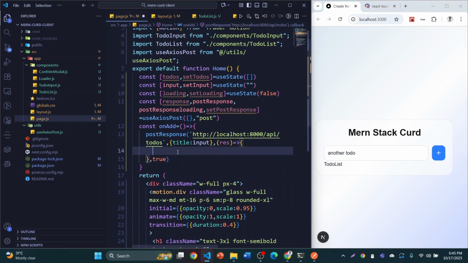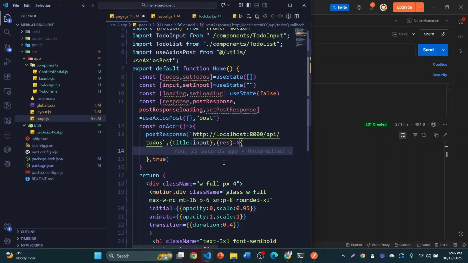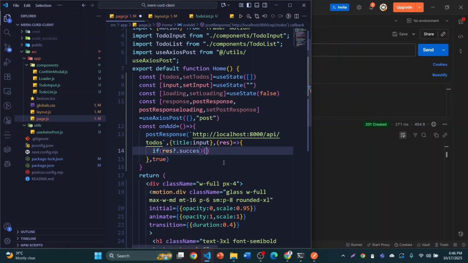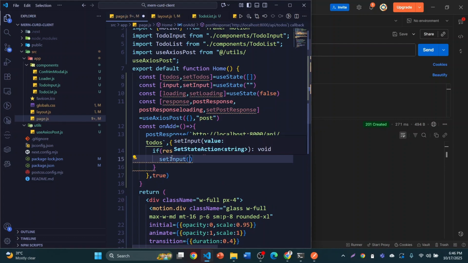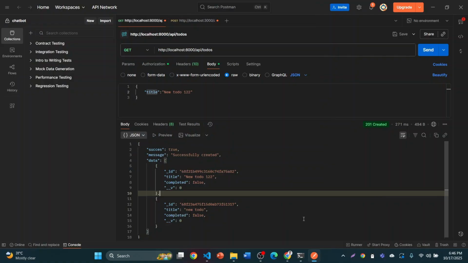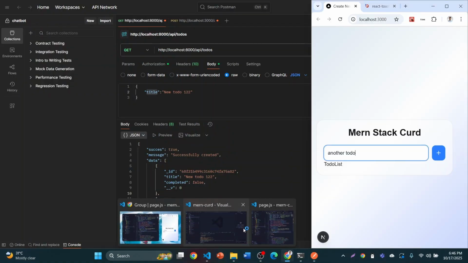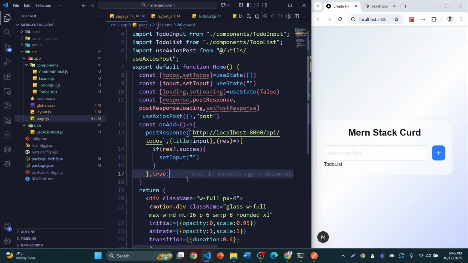And also we get a response like success. So if we get a success message, if res.success, then we want to clear the input field. So let's clear the input field with set input. If we now check it again, yeah, if success, my to-do input is cleared. Now we are able to create it.